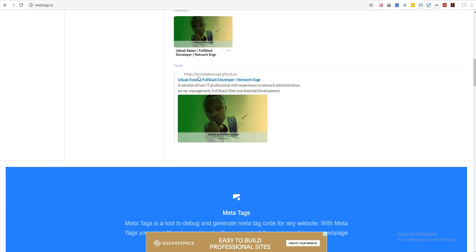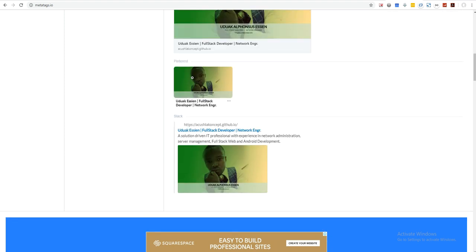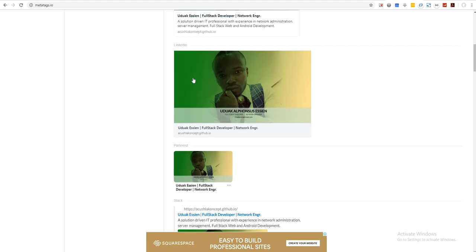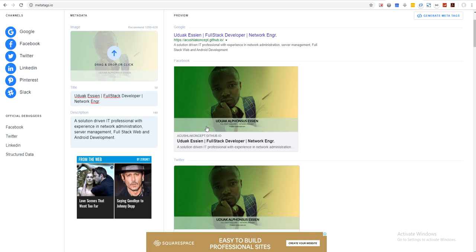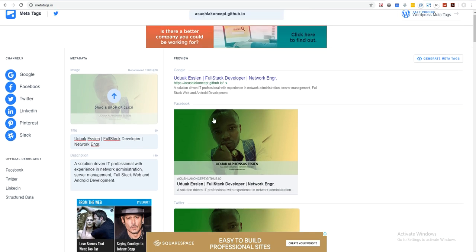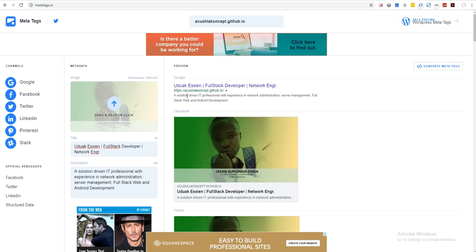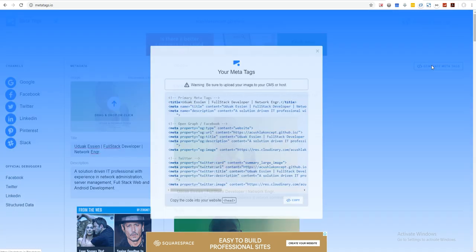If it's based on Slack, this is how it will appear. On Pinterest, this is how it will appear. On LinkedIn, it will appear like this. On Twitter, it will appear like this. On Facebook, it will appear like this. On Google search, it will come up like this. So you want to upload your image, and the recommended image size is 1200 by 628. After that, you click generate meta tag.